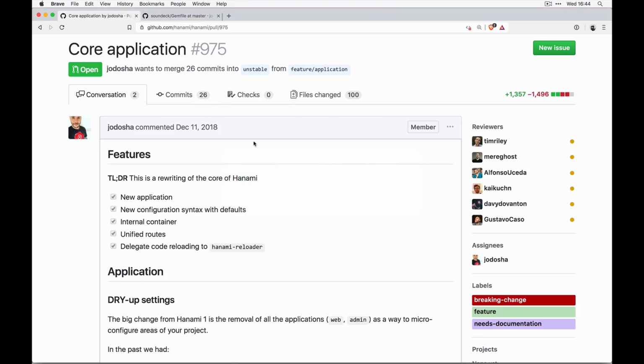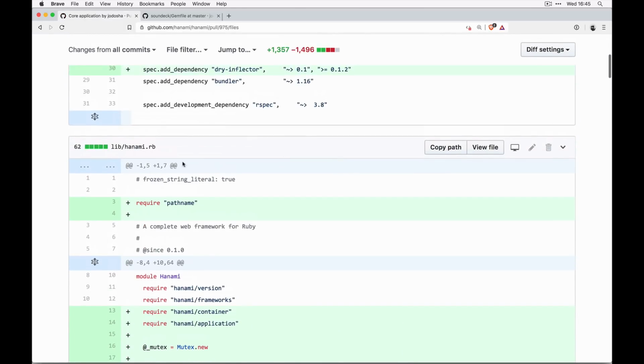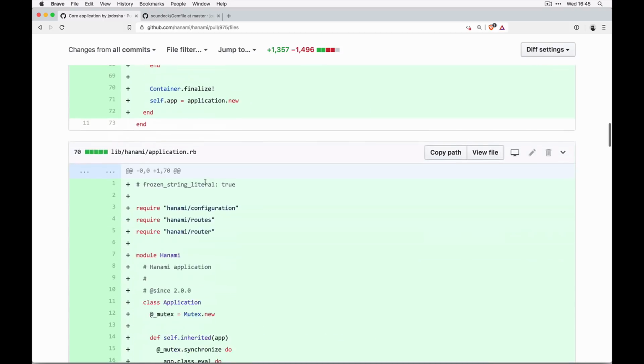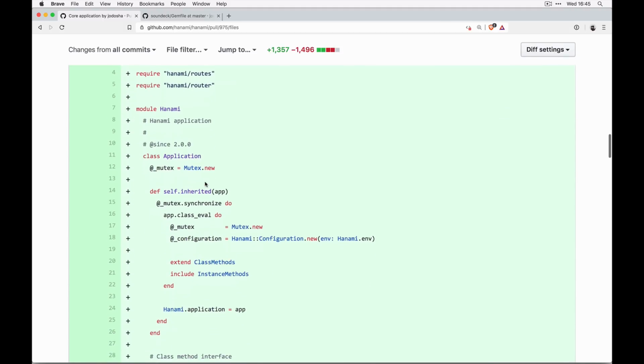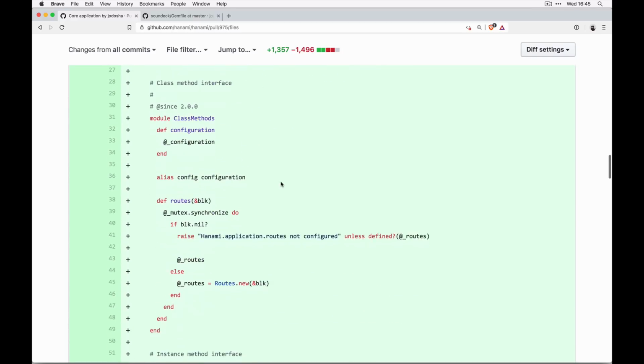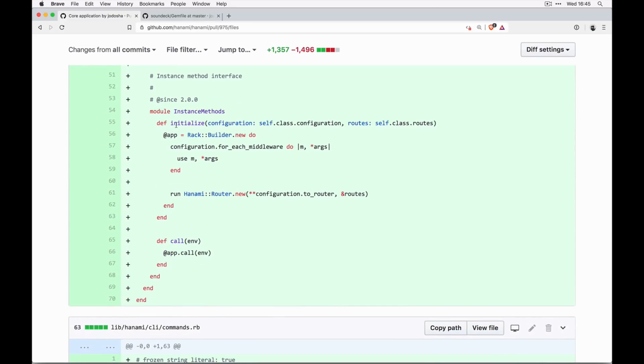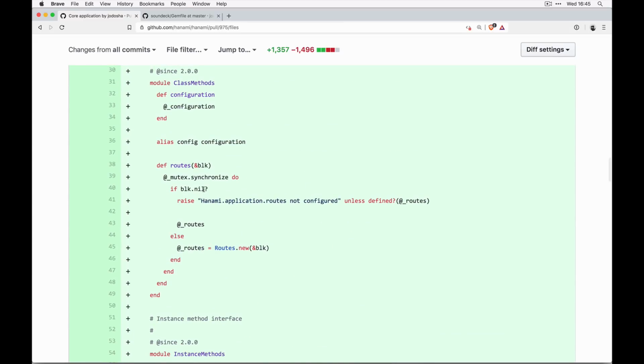For instance, let me show you in the PR. What is this? This is Hanami, this is the application. It has some configuration at the class level, which is the bare minimum of global state that we can bring, and this is the initialize method and the call. So in the end, the Hanami application will be nothing more than a Rack compatible application that you can mount with your Rack system. That can be your Puma server or whatever.